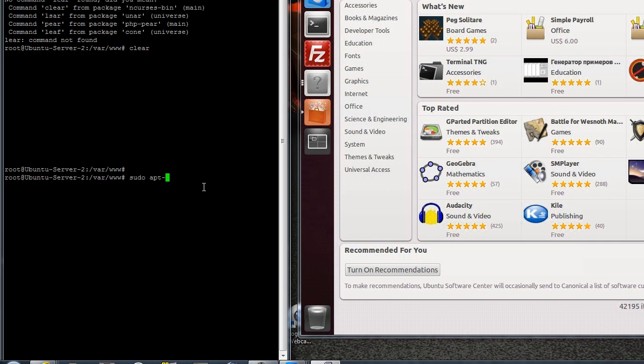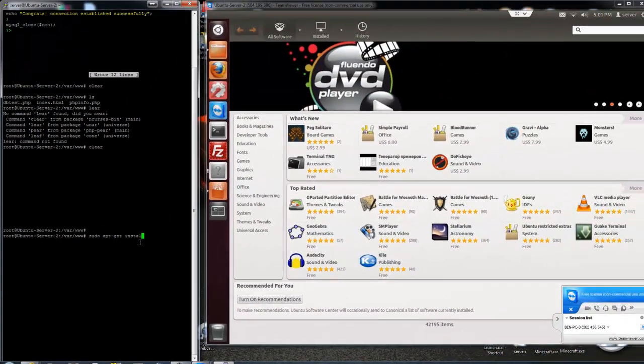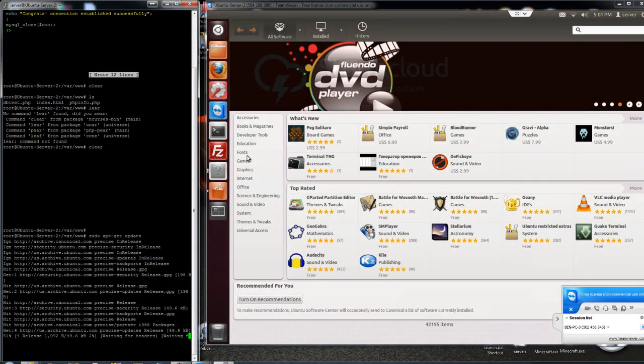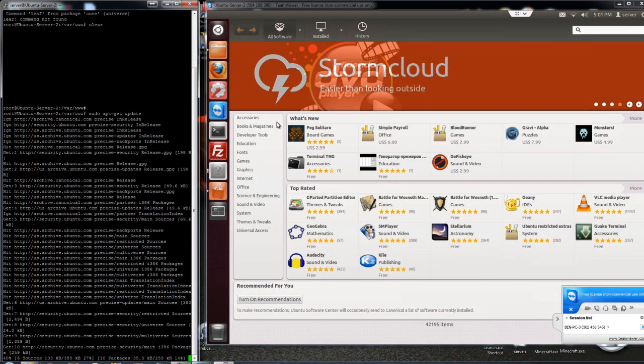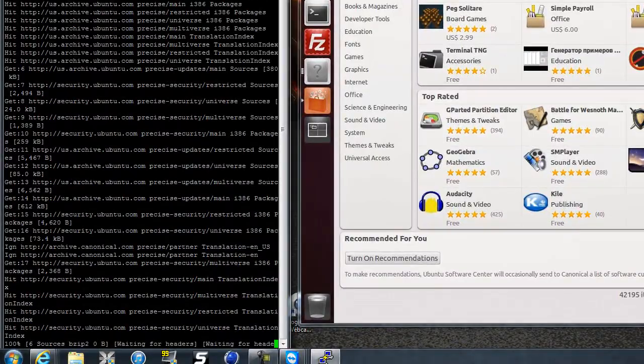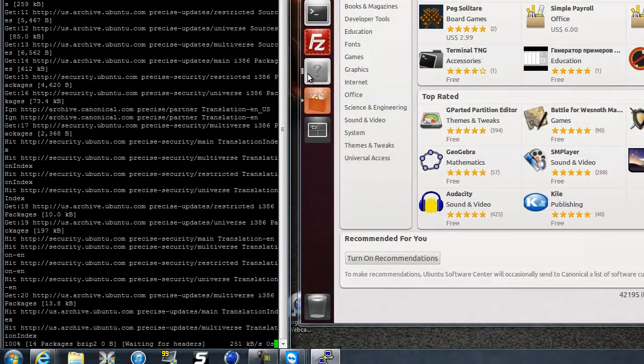sudo apt-get install. Actually, before we do an install, do an update. That's just going to run and update your lists. It's not actually going to update your programs, it's just going to update its lists for programs to install.